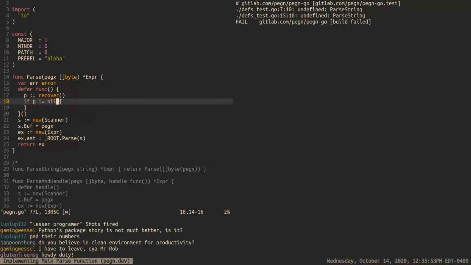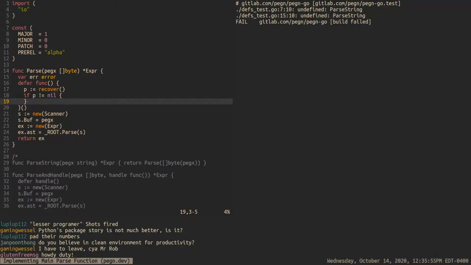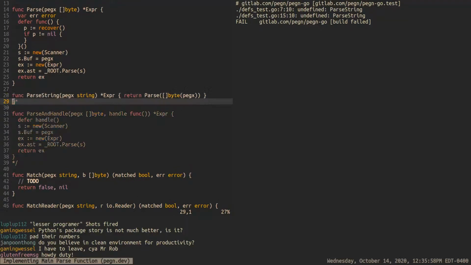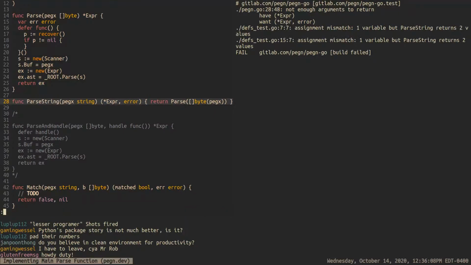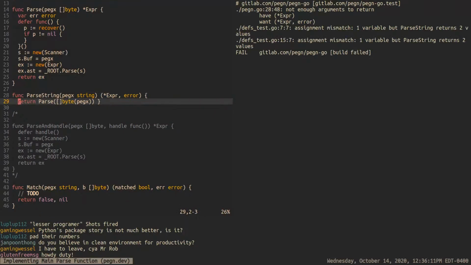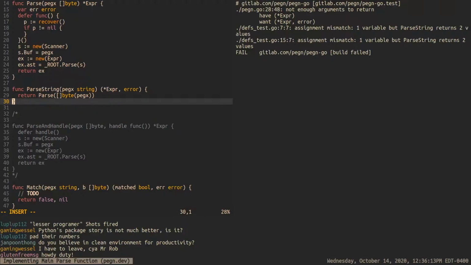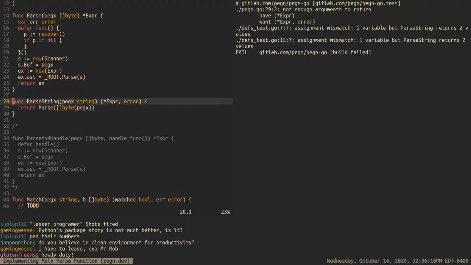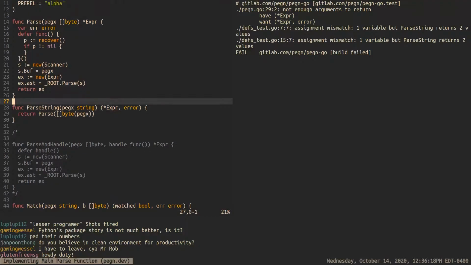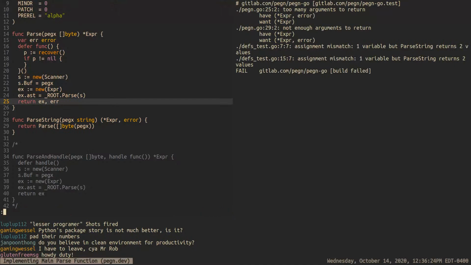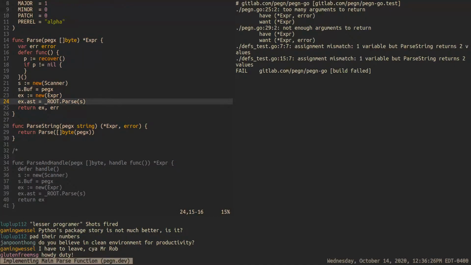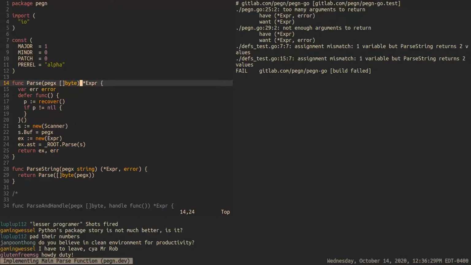So anyway, undefined parse string. We don't need that. Am I calling parse string? Probably am. Actually, fine. Parse string is fine. So I'm going to return PEGX, and we'll return an error as well. I swear to God, we're going to make errors work. I don't know. I can put you over here. Mismatch, one variable returns 2. Right, X and nil. Actually, we'll do error. So error is nil by default. That's a zero value. And so yeah, let's change this guy back to returning an error.